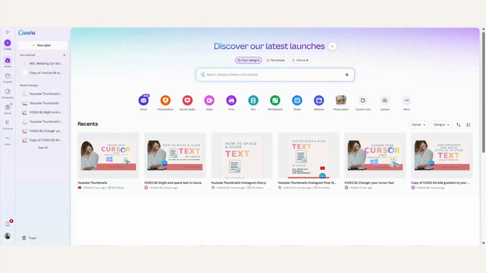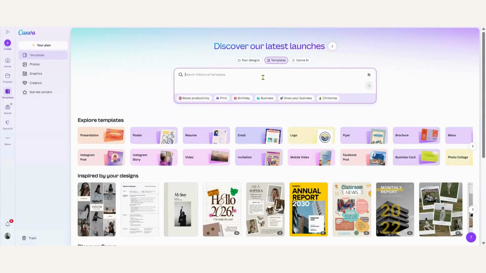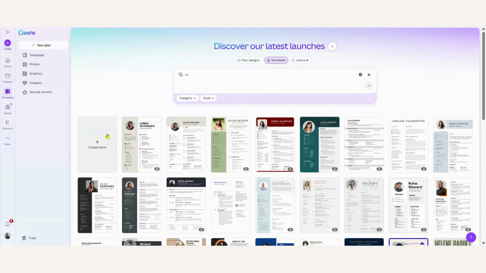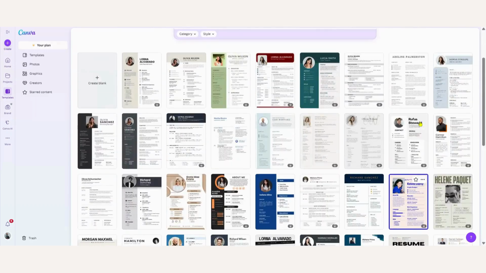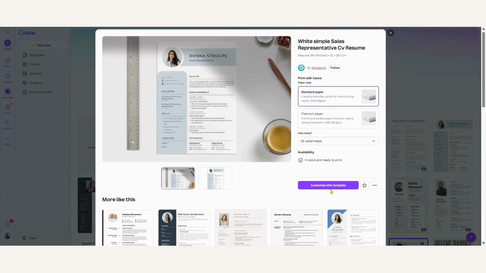Let's start by finding a CV template here on Canva. So you can go here to Templates, then search CV. Then you will see that Canva has got an array of beautifully designed CVs. Let's pick one and click on to Customize this template.